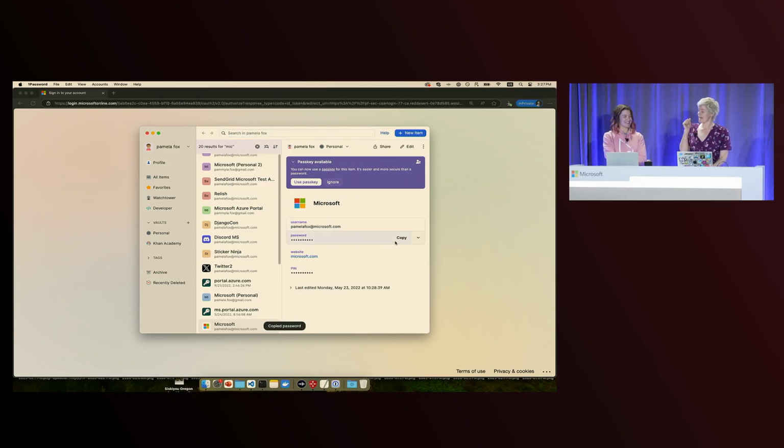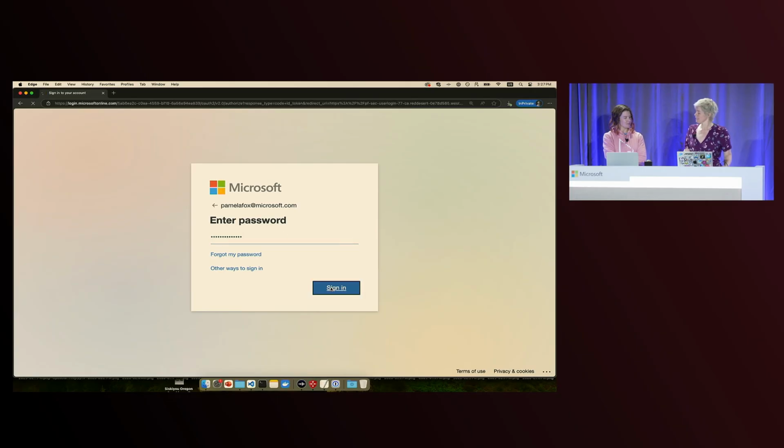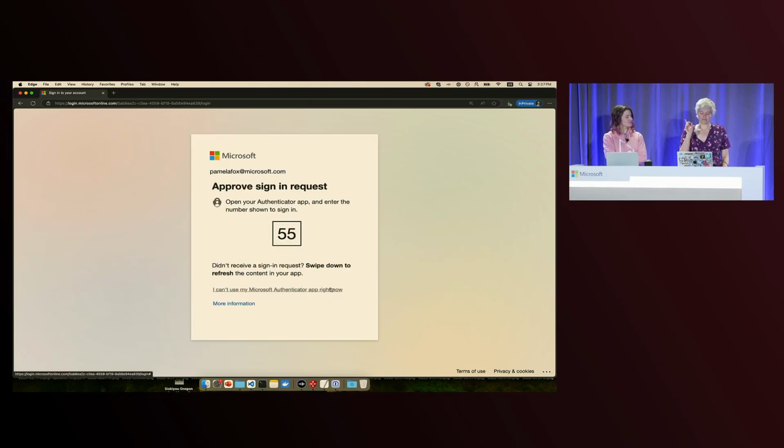Okay, let's count the number of factors here, right? I had to use my thumbprint. Then I'm entering the password. That doesn't count as a factor, right? Yes, it does. Oh, it does. That's the first. Okay. Then I got to open up my Authenticator app. All right. Going to open up my Microsoft Authenticator app, and there's a number there. I just had to do Face ID.